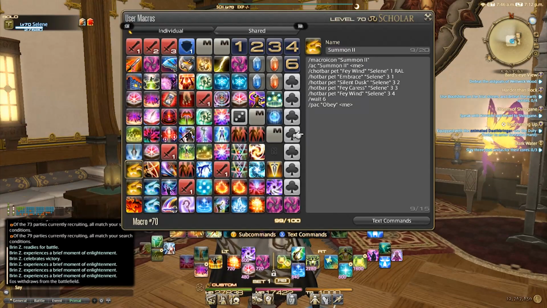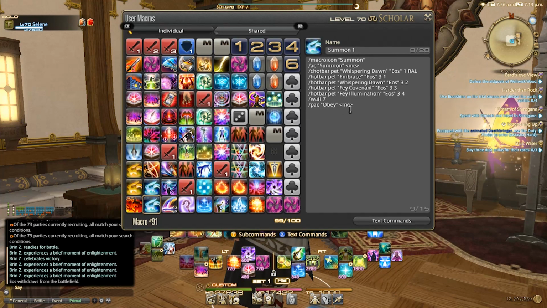If I look at the various macros that I have for Selene, you can see that I'm updating my hotbar with those different abilities. I have a specific guide on these summons and I'll be sure to include the link in the description below, but here they are for your knowledge. Putting in a wait 7 and a pet obey means that every time I summon the pet, they're going to be in obey mode. So that way, in case I forget, I can still have full control over my pet.